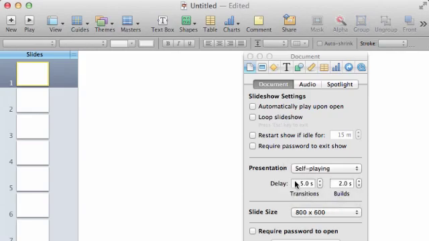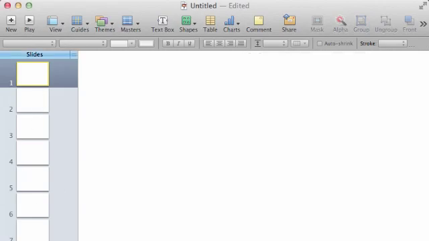Now once you have that, you're going to choose the delay, which is how long it stays on the screen, and this is going to be 20 seconds. And I want you to change your build to 0. All right, and once you've finished that, you can go ahead and close that up. All right, so now we have our 20 second timings, and we have all of our blank slides.